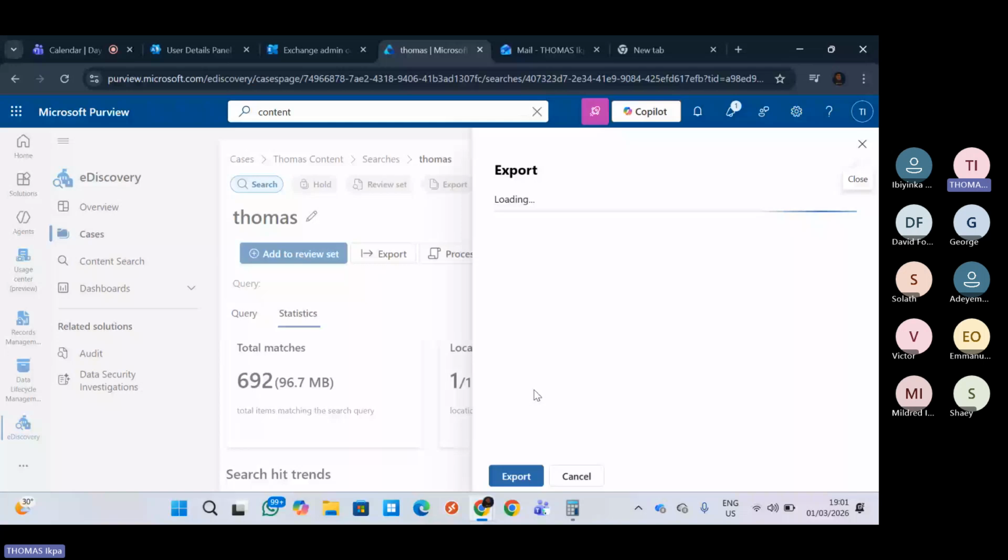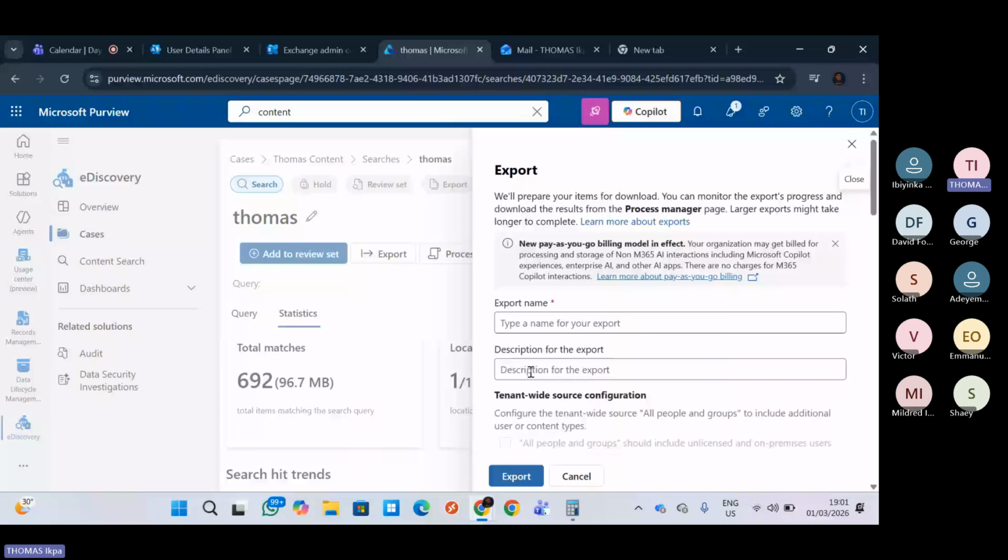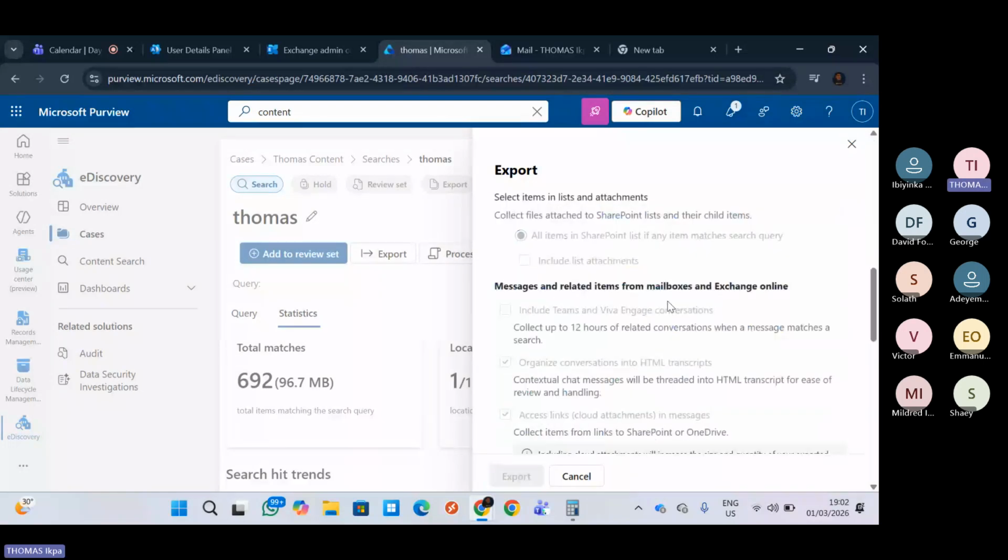For you to be able to export a file, right? You must have an admin role called eDiscovery Manager. So it doesn't matter if you are a global admin, you still have to assign yourself the eDiscovery Manager. I'll show you how to do that. But first, let's back up this file. So we'll select Thomas, then click on export. So I'm exporting this file now.